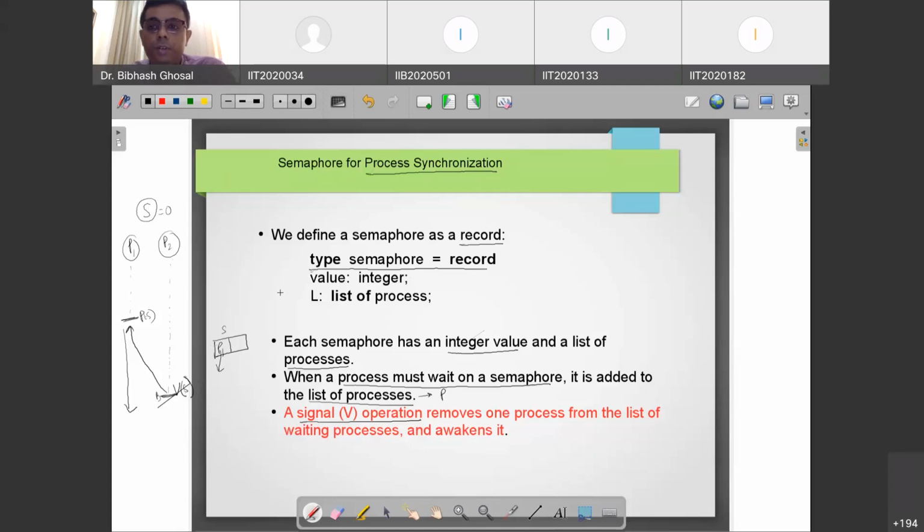Is it clear to everyone so far? Is the concept of semaphore clear, how it works? Any questions? I'm going very slow so that you learn the concept and introspect. Is the basic idea of semaphore clear, how it can be used for locking and how it can be used for synchronization? Okay. Next.